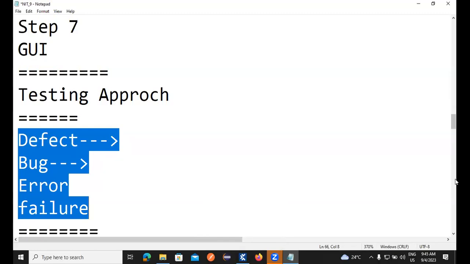What is an error? Before sending the application to the testing department, the developer will verify the application code, whether the code is properly working or not. Once the code is working as expected, the developer sends the application to the testing department for testing. If, before sending it, the developer finds some error in the code, the error is nothing but a human mistake.